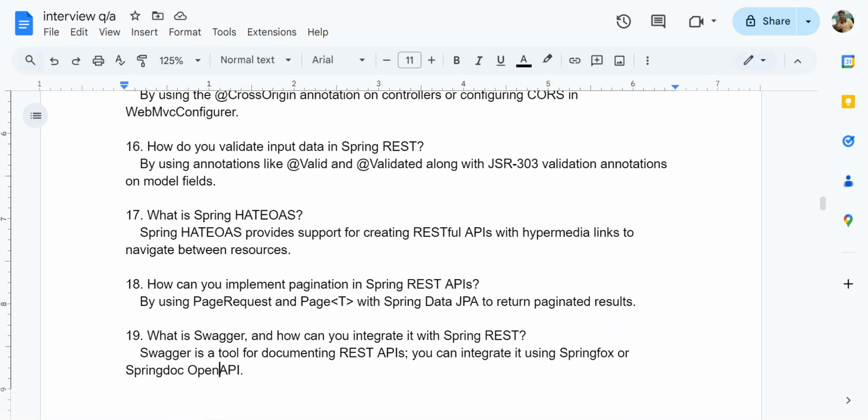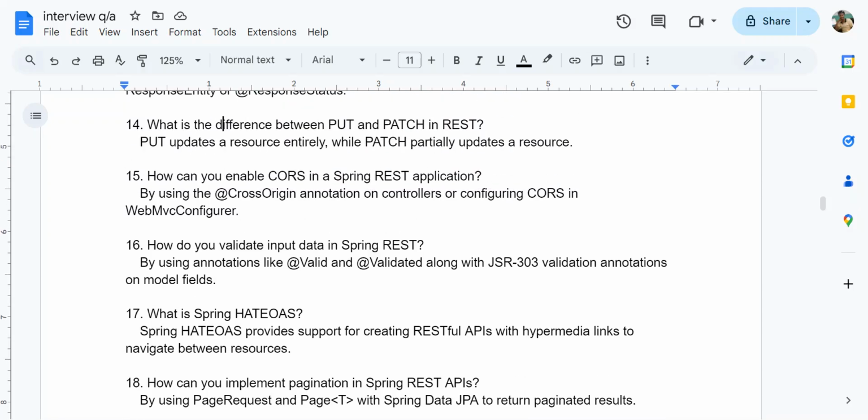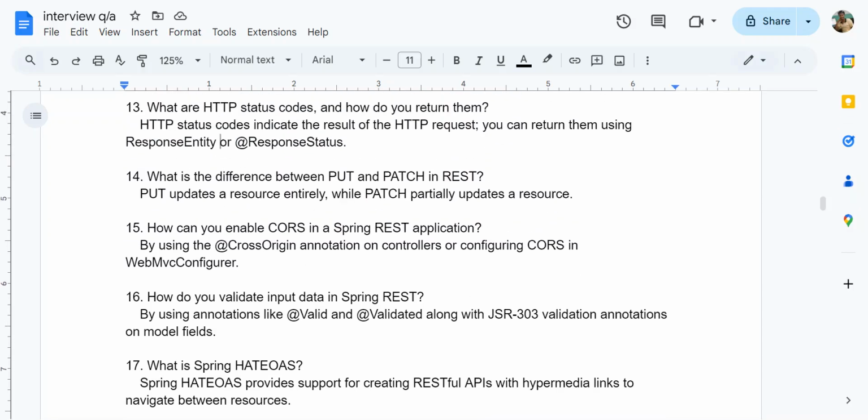What is the difference between PUT and PATCH in the REST? PUT updates a resource entirely while PATCH partially updates a resource. How can you enable the CORS in a Spring REST application? By using the @CrossOrigin annotation on the controller or configuring the CORS in the WebMvc.